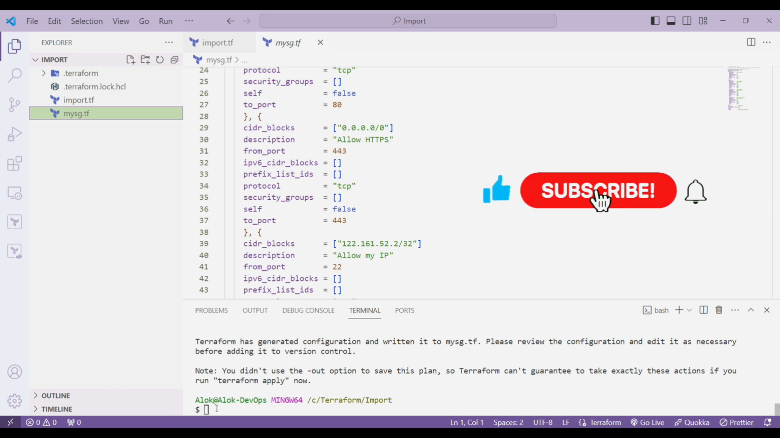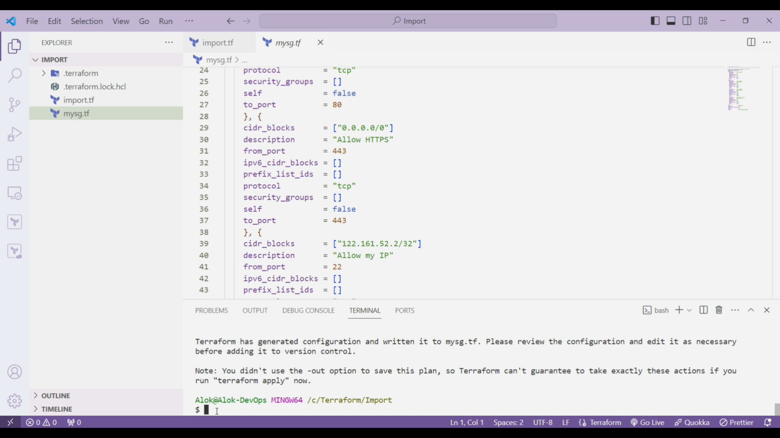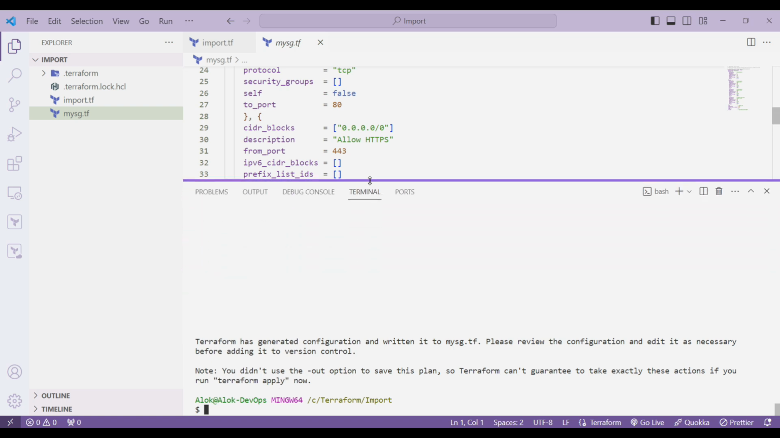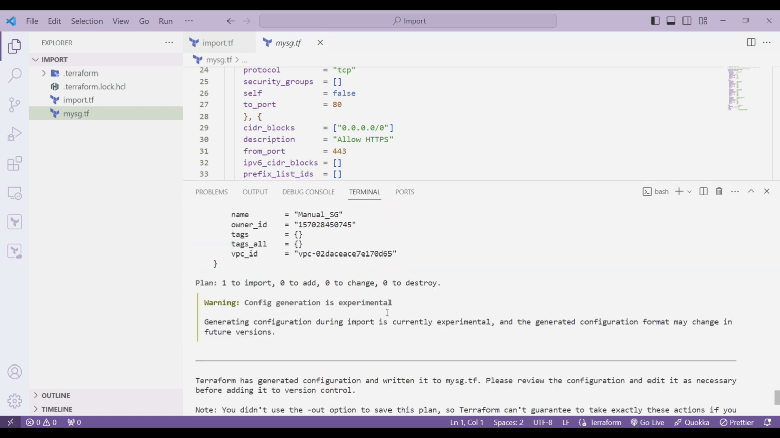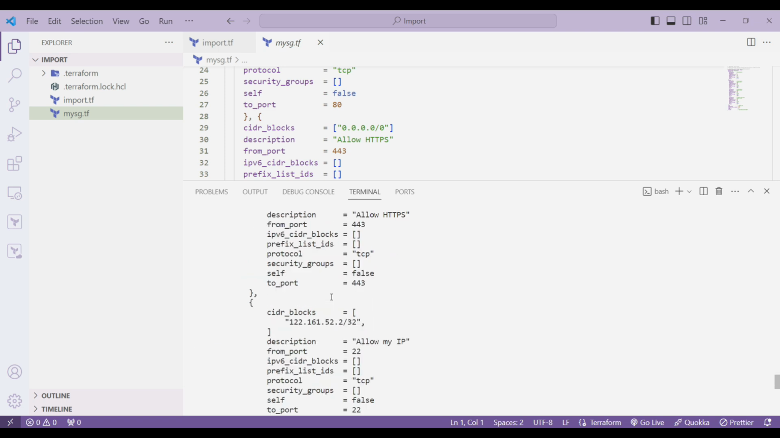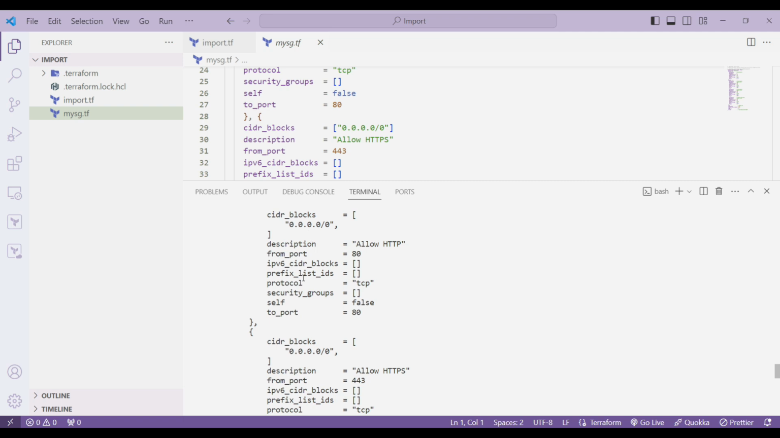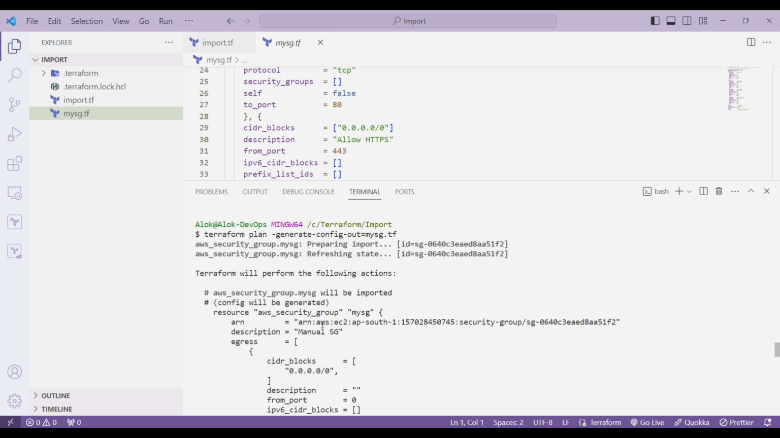So before applying, it's not managed by Terraform, but when we apply the changes, then all the things will be managed by Terraform. So if I show you what is going on, it's importing one file. And what file? It's all the information whatever we have created manually, it's importing for the security groups.